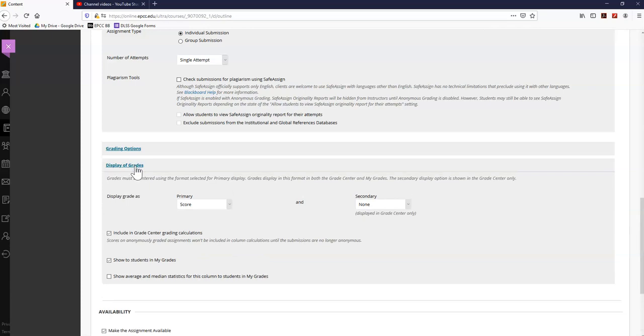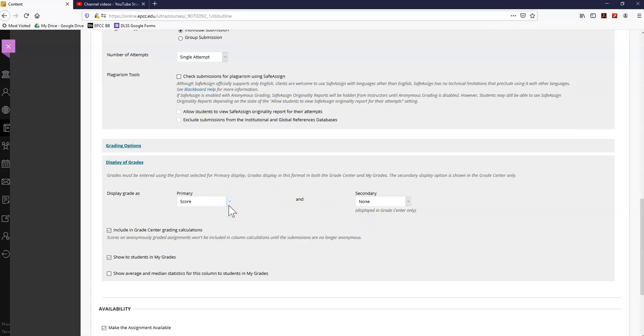And display of grades. So whenever you create gradable content in Blackboard, the column is automatically created for you in the gradebook. Okay, so I want the primary score to show, or primary grade to show as a score. So I'm going to leave that as it is. You can select a secondary grade or display, but the student won't be able to see that. Only you'll be able to see that. So the one that really matters is the primary display grade, okay?